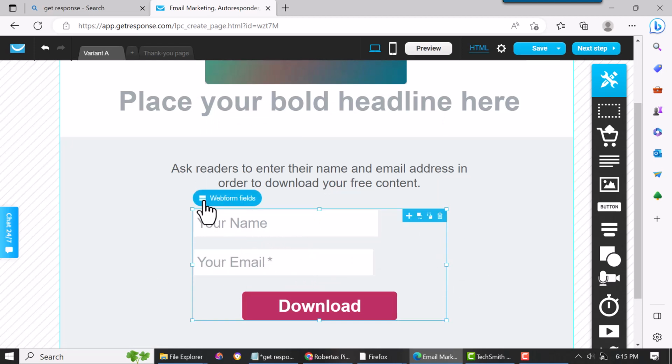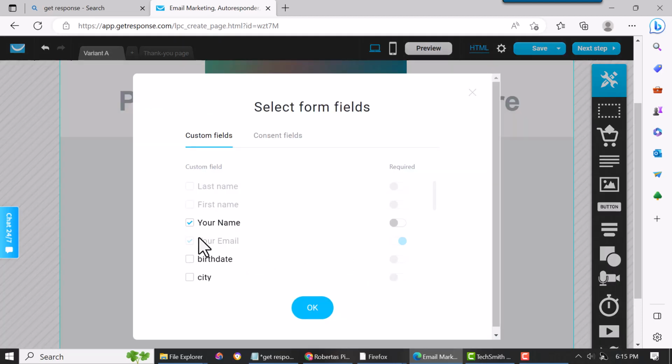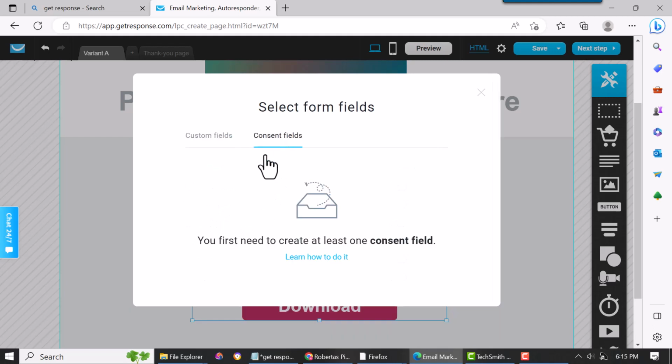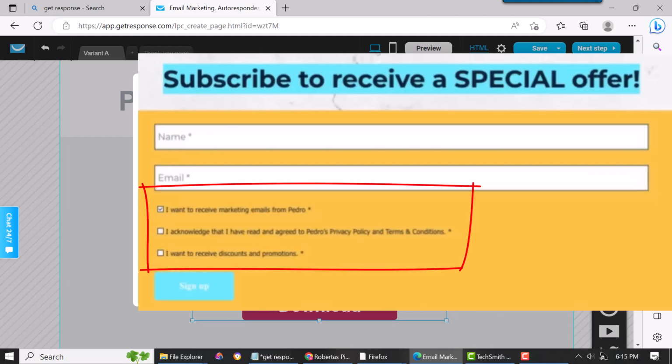And then also you can come to the top and you can change the web form fields. If you just hover over this, web form fields will come up. Click that. And you can require them to put a certain field in. You can pick any fields you want. If you want to go with consent fields, that's underneath the options, like your name, the email. It'll have a little checkbox and it'll say something like I consent to receiving coupons each week or whatever.